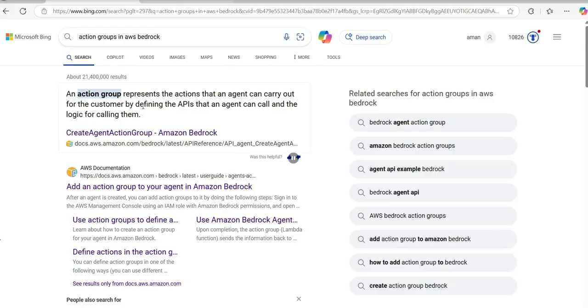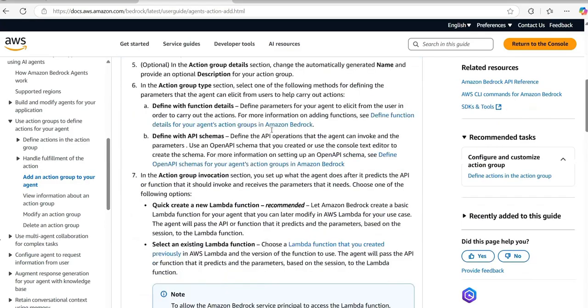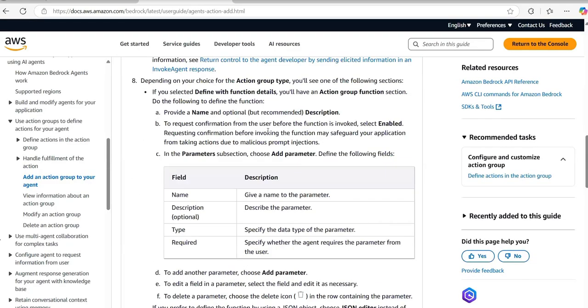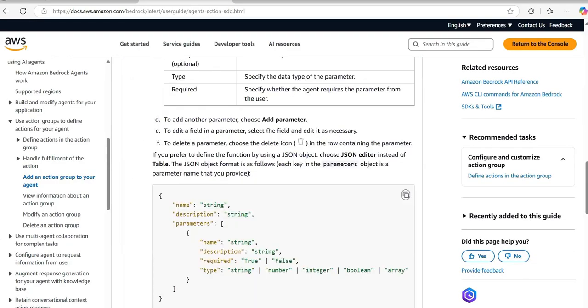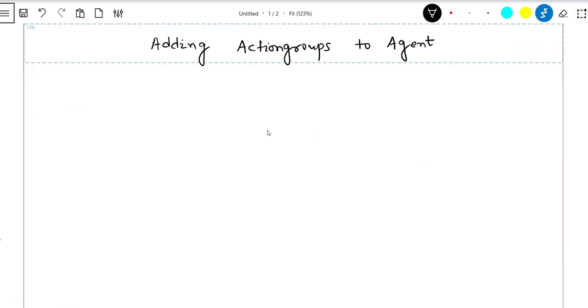And if you want to read more about action groups, you can just go to the documentation, Amazon Bedrock action group, how to add, etc. But I'm going to show you a demo now on how to add an action group and how to make your agent more smart. So what our agent is currently doing is, it is not very smart in recommending the courses. So I'm going to do two things here.